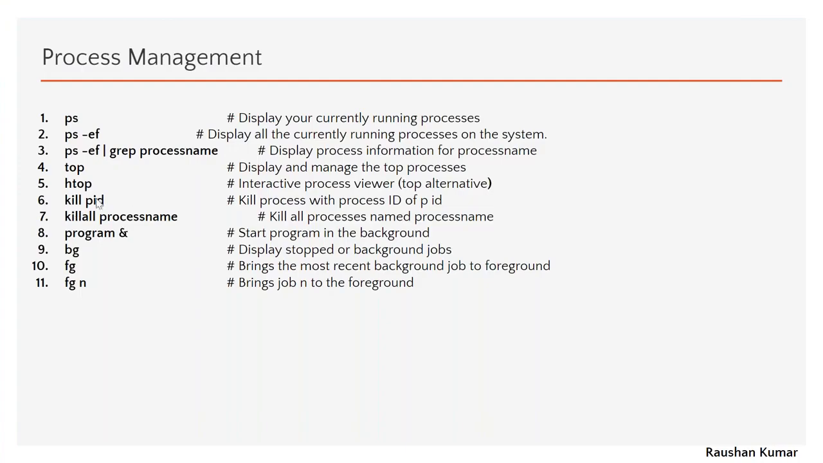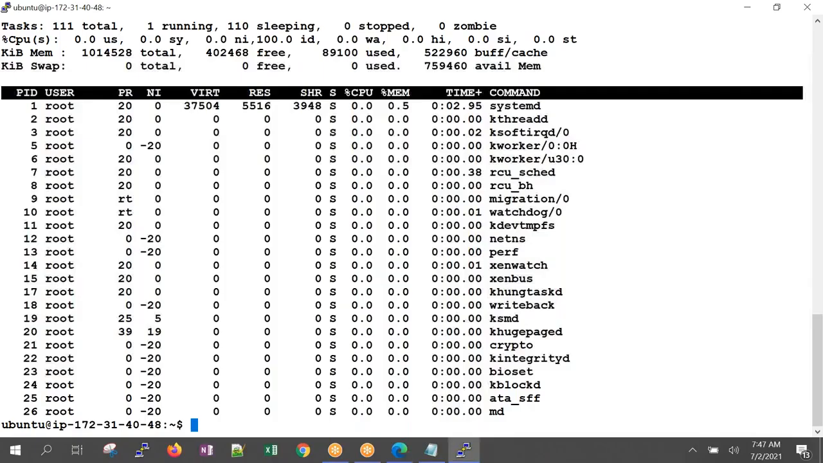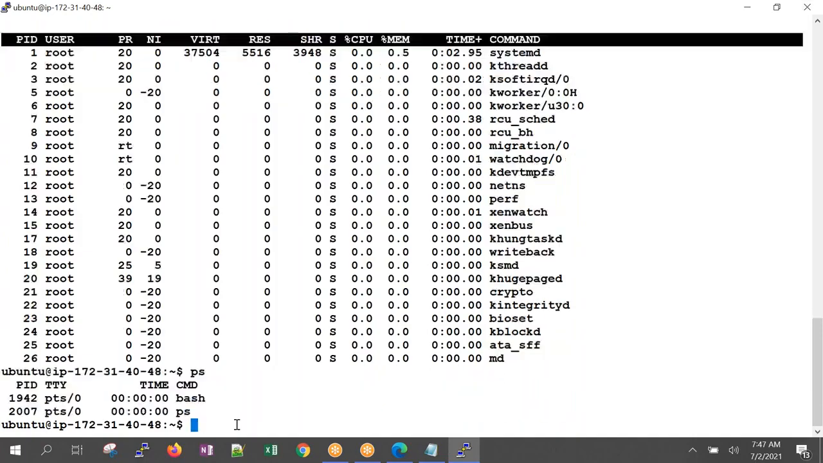You can kill a PID, kill PID. You can simply kill a PID if you know the PID. You can also display your currently running processes with ps. Being an Ubuntu user, I cannot see more PIDs. See ps only shows this. Let me be root user and run the same command.